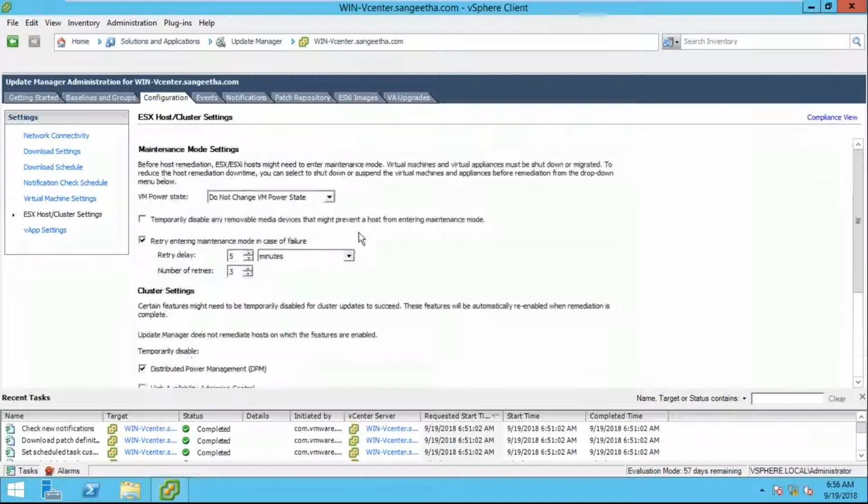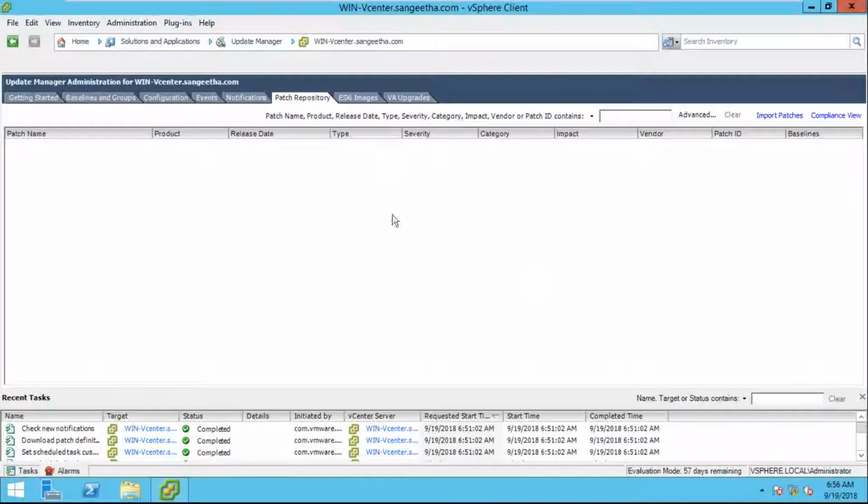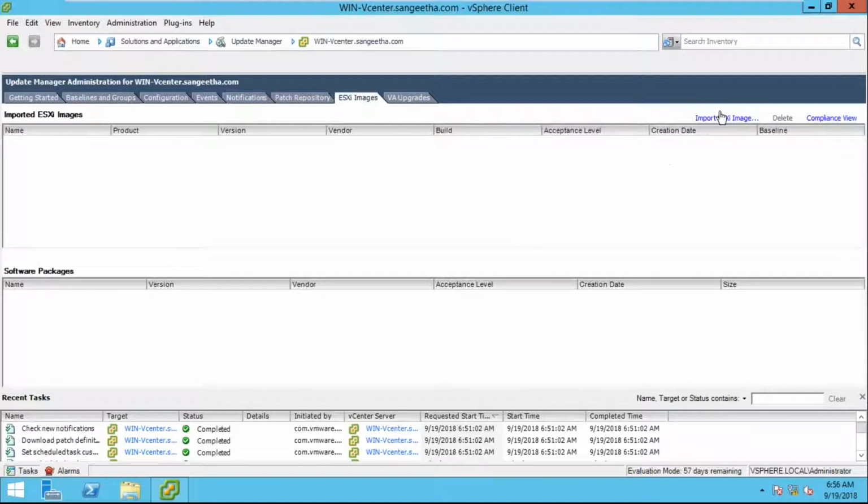Normally what happens is, the patch repository, as I told you, all the patches will be stored here. Then ESXi images: we need to import that image, and we can upgrade with it, like 5.5 to a later release or something. We can do that.